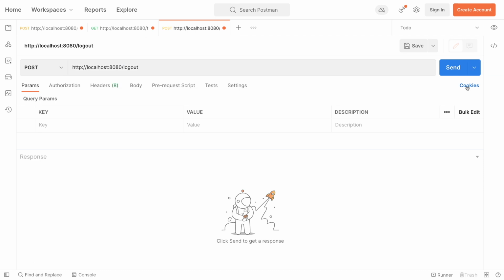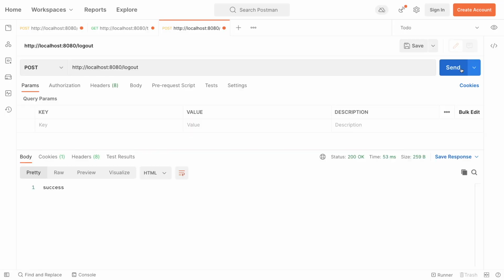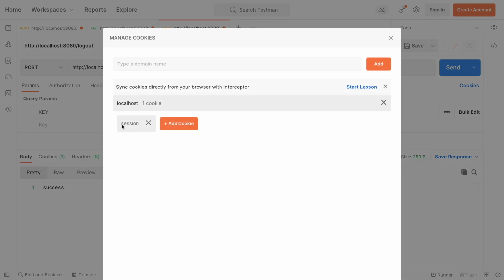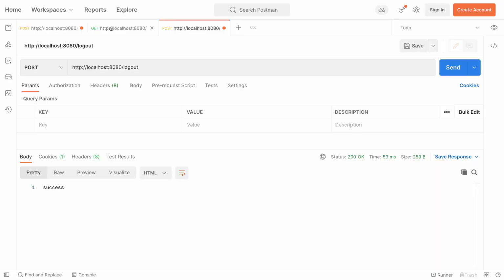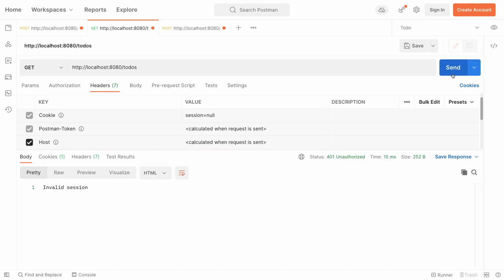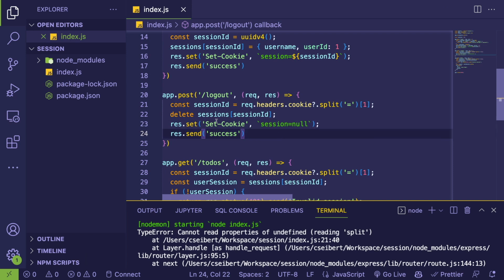And if I check my cookies, I do have one set for session. And if I do a post request here, we get back success, 200 status code, look at cookies, and it is still set, but notice that it's set to null. Okay, so now if I were to try to hit that same to-dos endpoint, it errors out because we don't actually have a valid session ID. There might be other ways to actually delete this cookie from the headers, but I'd have to go Google that. I don't really remember off the top of my head.